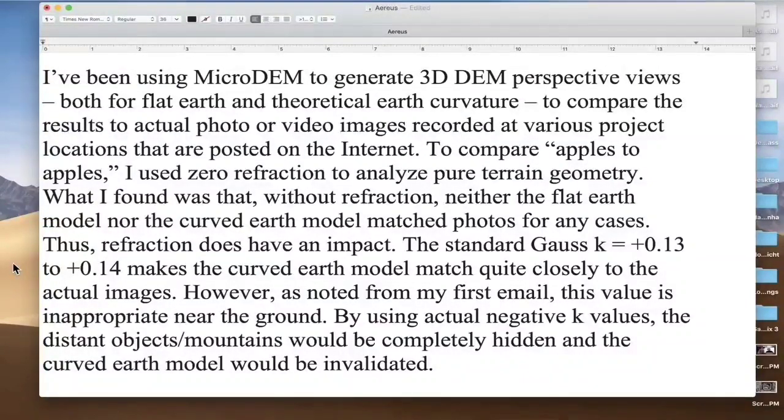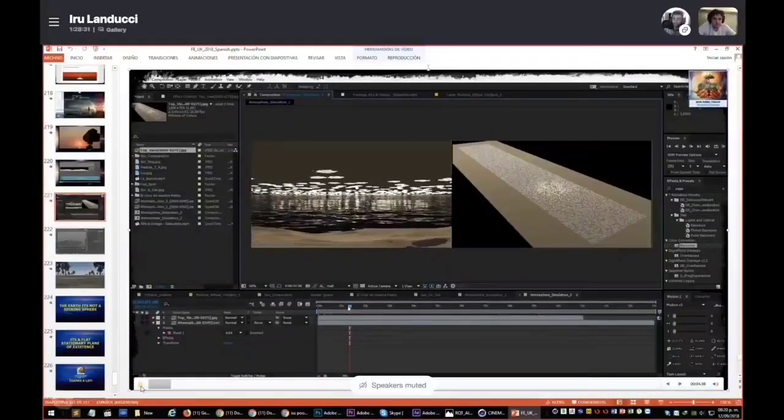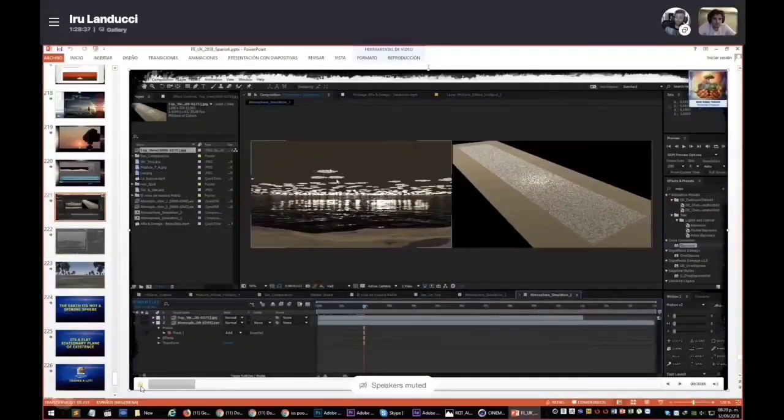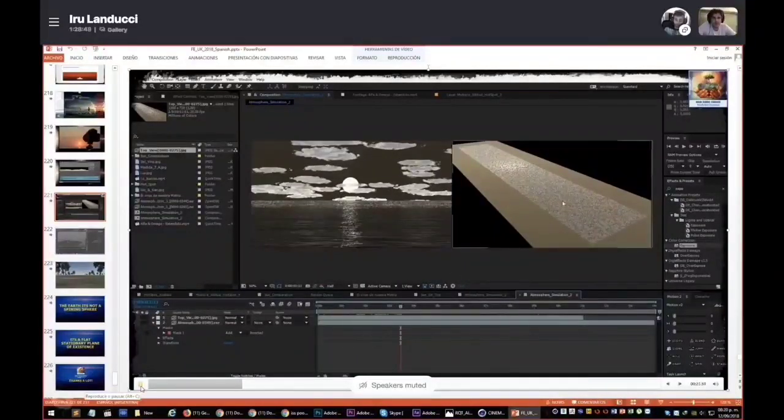What I found was that without refraction, neither the flat Earth model nor the curved Earth model match photos for any cases. Recently, Ito has shown how you can do this with the program that he uses, where you have a view that shows you the flat plane without the effect that you get from a lens. And in that case, it would not match reality. But as soon as you add the lens features to that rendering, it really starts looking like what you get from cameras. And cameras make what is flat curve slightly.